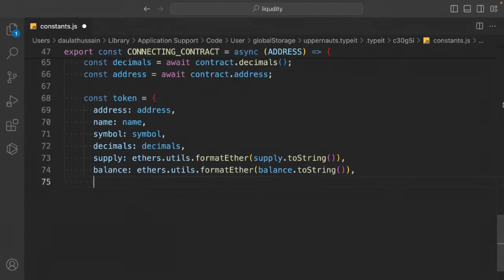Now we have to simply return the chain ID as well, and this chain ID is available in the network. So we'll call it network.chainId and close this one. So these are the information we are simply returning in this particular function. So all we have to do is to pass the address of the token, and it's going to return all of this information, including the balance of the user and all this information like name, supply, decimals, all of that.